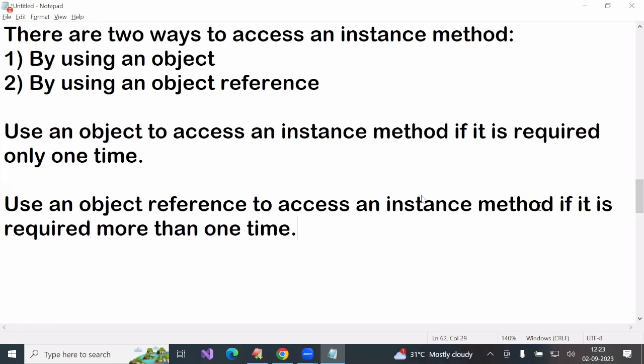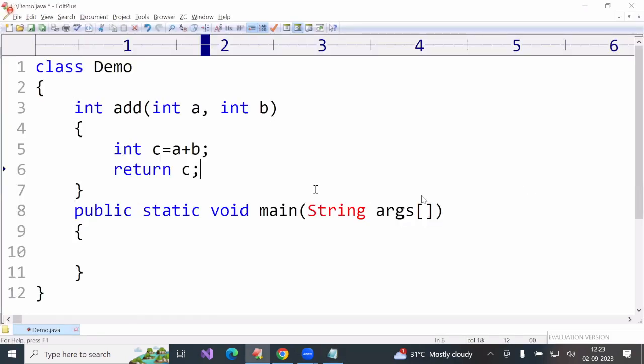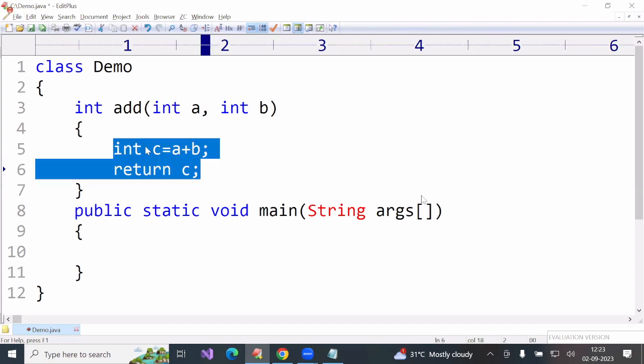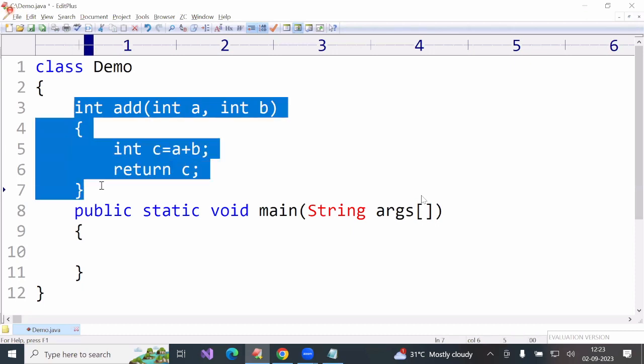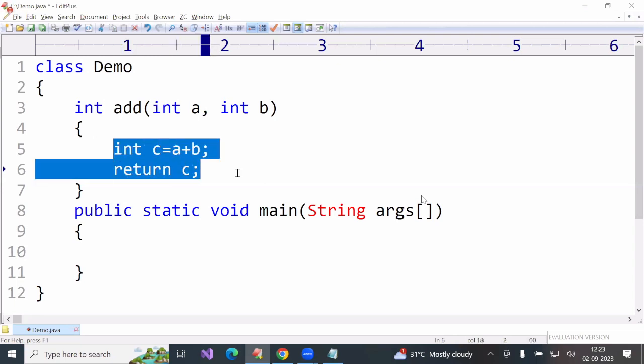Is it completed? See. Here, first, what is a method? You see the notes? A group of statements into a single logical unit is called a method. Say it is one statement, or two statements grouped together as one logical unit. It is called a method. What is the purpose of a method? To perform a task. Here we are performing addition of two numbers. That is nothing but the task.